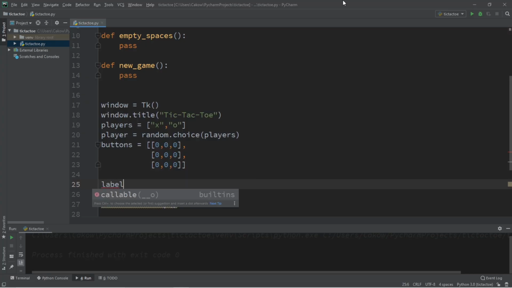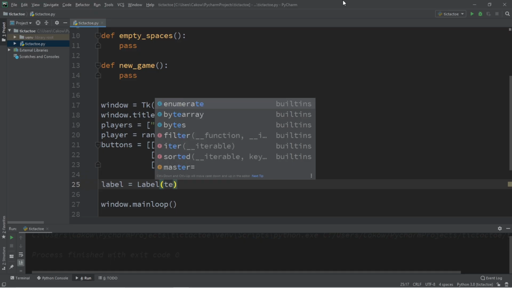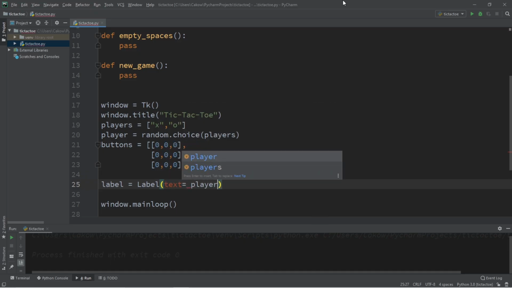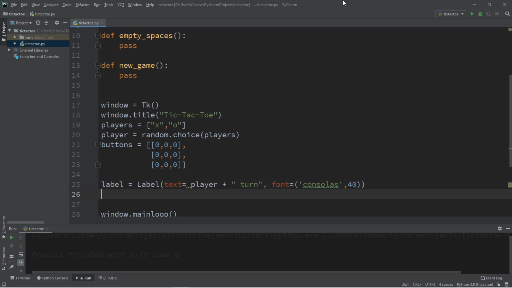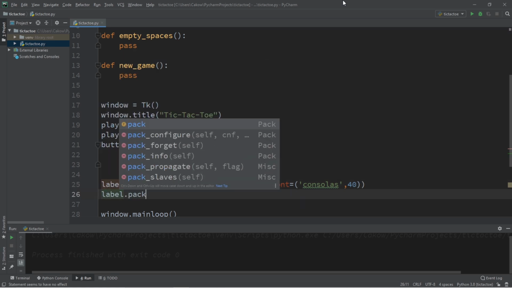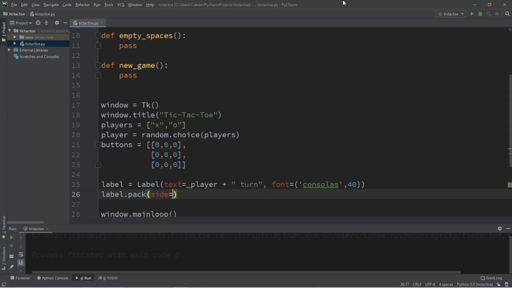We'll need a label to display whose turn it is. Label equals label. I'll set the text equal to player plus the word turn. And I'll set the font to font equals, pick whatever font that you want. And I am going to pack this label, label.pack, and set the side equal to top. And let's run this just to test it. Okay, looks like it's X's turn. Let's try it again. O's turn. Okay, that's fine for now.